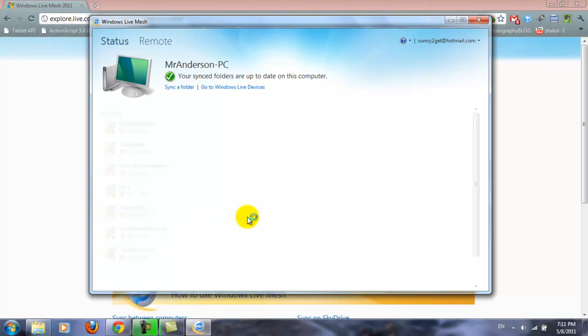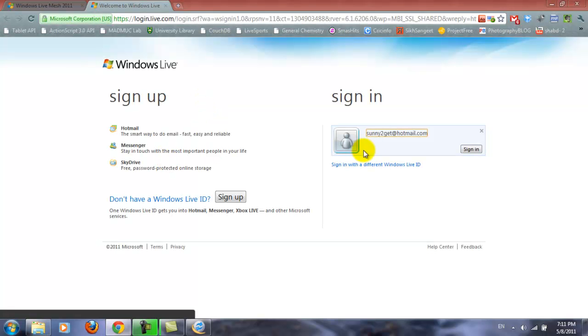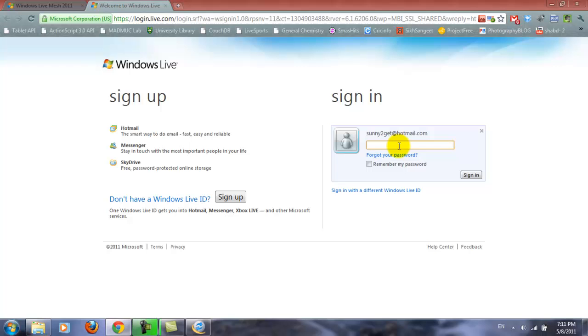Now it will connect to the web, and as you can see, Mr. Anderson PC basically means my PC that I'm working on right now. There are two links here: sync a folder and go to Windows Live Devices. That will take me to whatever devices I have where I'm sharing my documents. So here I also have to log in again, and I sign in.